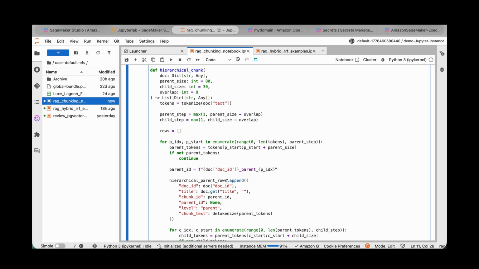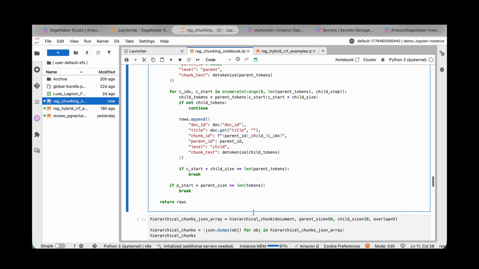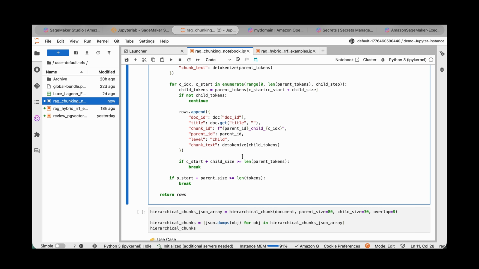We are saving this parent section in this hierarchical parent rows list that we had created. This is the metadata list that we have created. And we are assigning every parent a unique ID called a parent ID. We're also saving the chunk as plain text, and the document ID and title, for maintaining the metadata of the document.